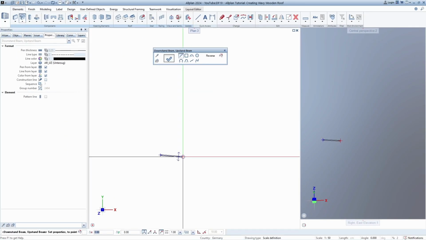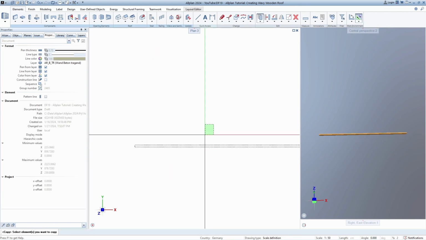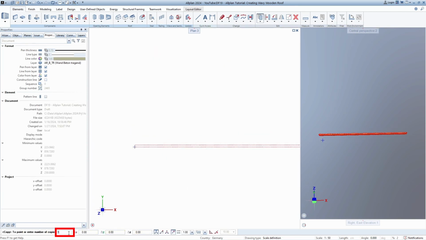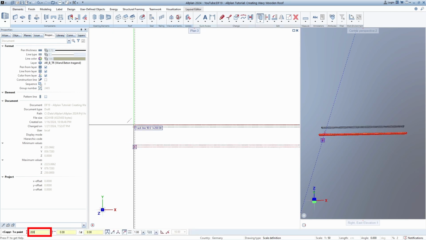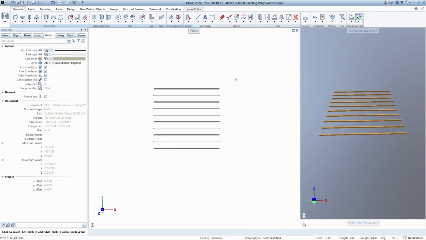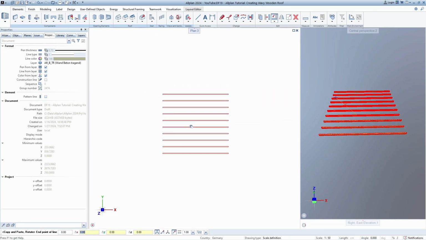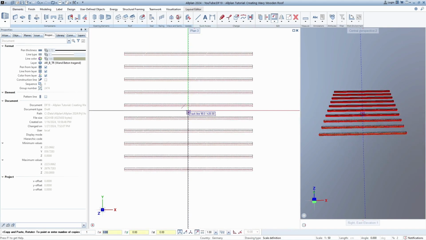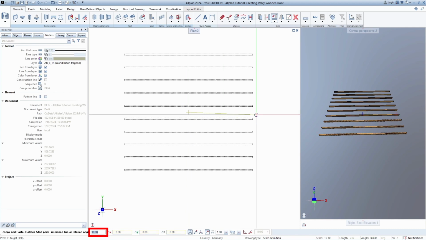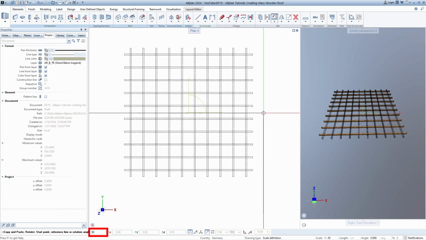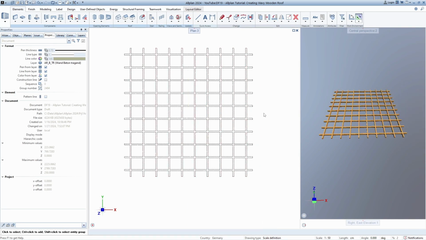We will model one beam with a length of 20 meters and then we will use the multi-copy tool to copy it 9 times with a distance of 2 meters. After that we will use the copy, paste and rotate tool, which works relatively simply. Start the command, select elements, find the midpoint, paste in that exact point and set the rotation angle to 90 degrees. Press enter to confirm the command and after that a couple of times escape to exit.